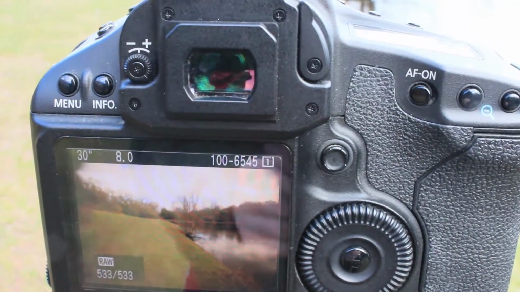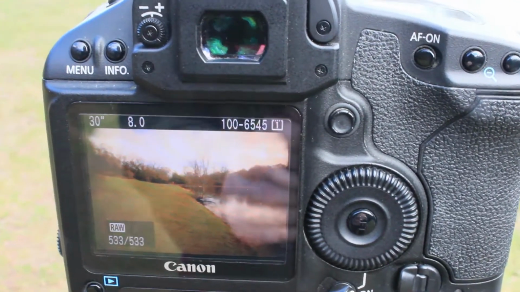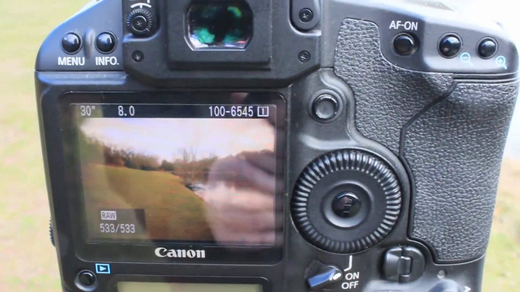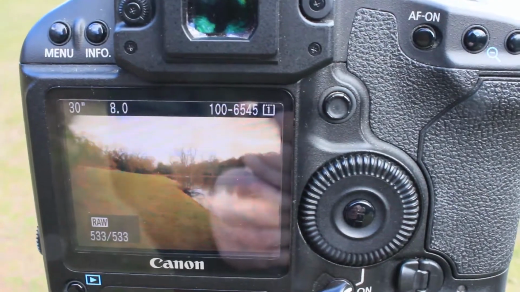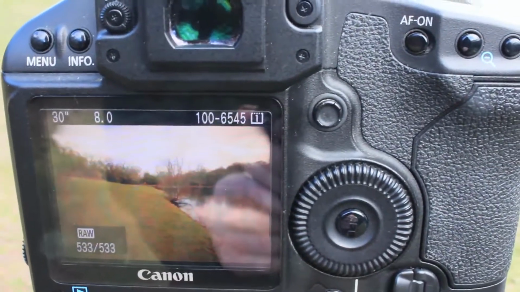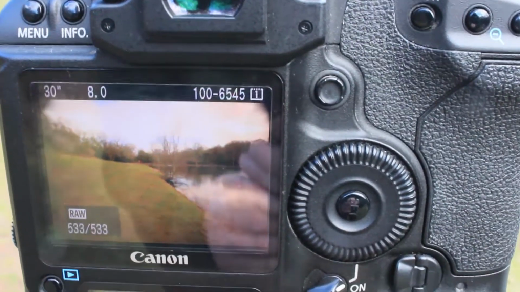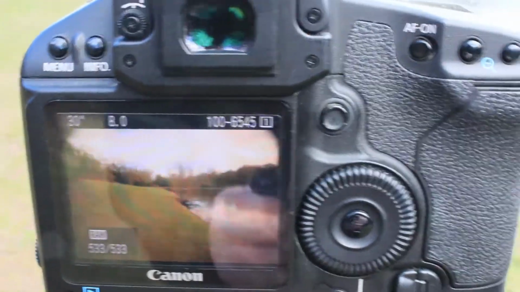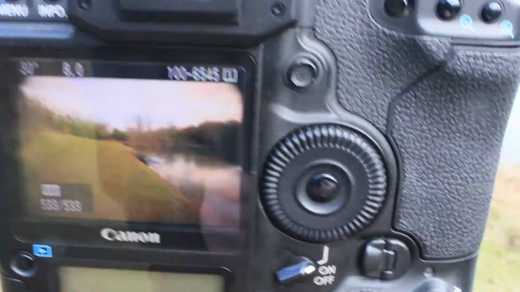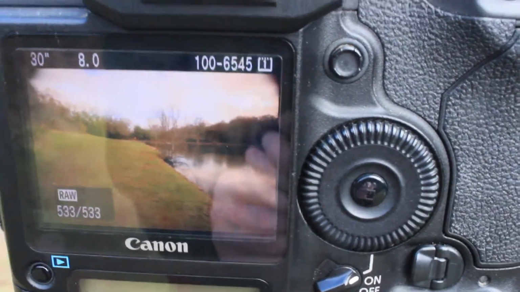I've already taken a couple of shots of this and I've tried to bracket my ISO, so I'm shooting at 30-second shutter speed with a 10-stop neutral density filter on the front of the lens, and this allows me then to open the shutter for 30 seconds and gives me that softening of the water and the movement in the clouds that I wanted to show you.